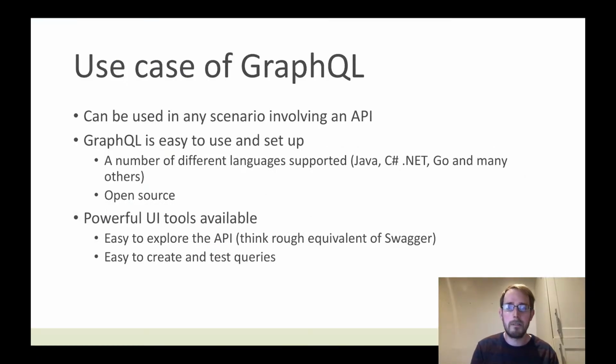So the use case of GraphQL, I mean, it's pretty much any scenario which involves an API. It's easy to use. There's a number of different languages that are already supported, and that's growing. And it's also open source. There are also some powerful UI tools to help you explore your API and to test queries. So we're going to show you that later on as well.